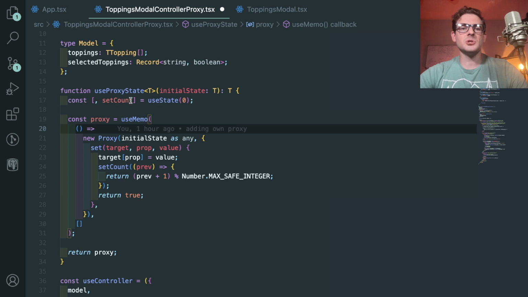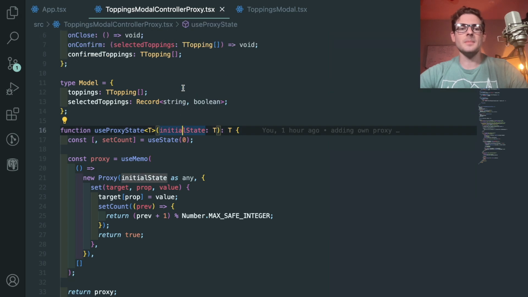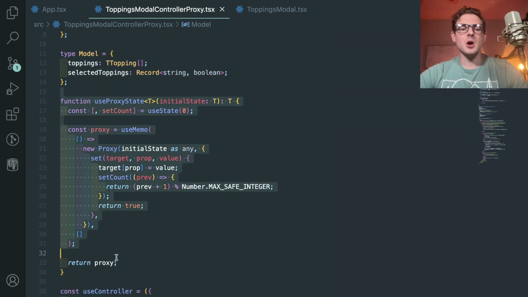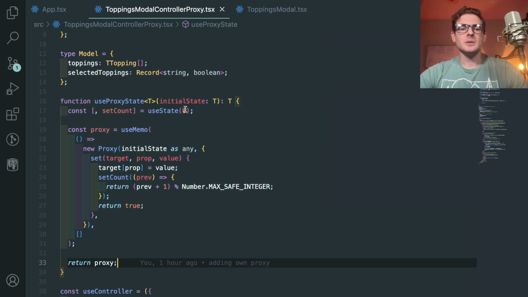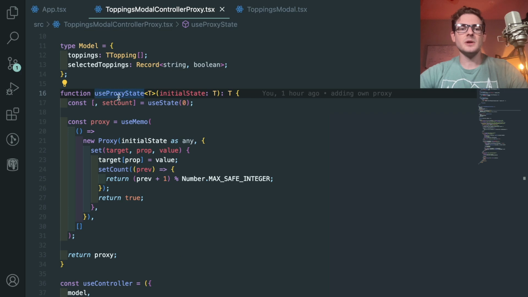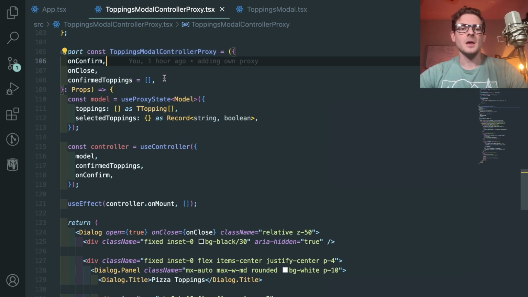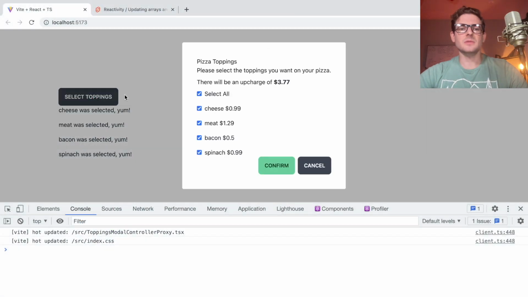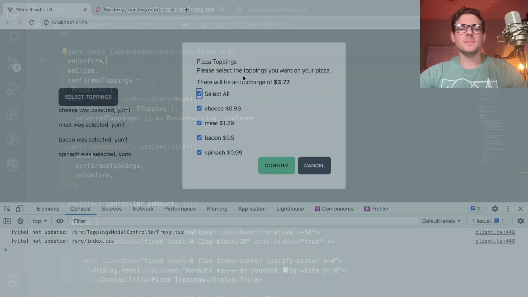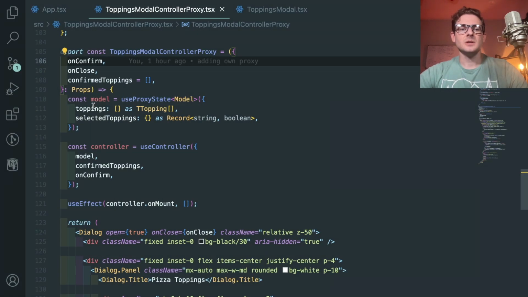Proxies are really cool, but I want to show you this example that I'm doing in this little React application, where I'm using a proxy to wrap some state that was passed in. So if I go over here, I have a component called toppings modal control proxy. And this basically is the full component. It's this modal right here. But the state inside the modal is actually just a proxy, right?